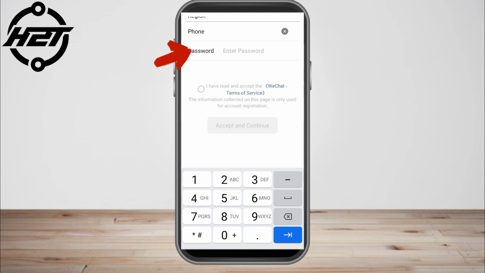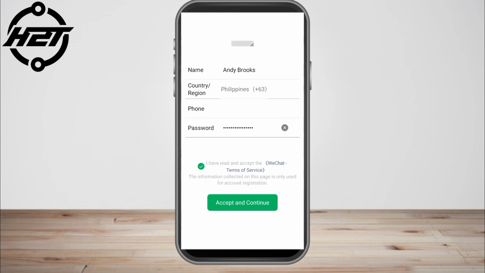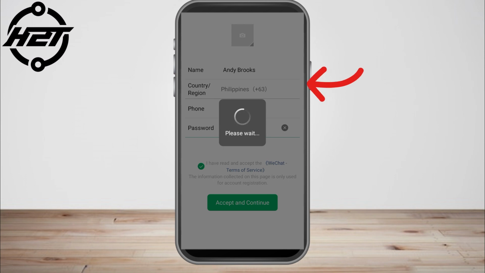And then after that is your password. Once you're done with this, click the small circle here. That means you have agreed to the terms and services, and then click accept and continue. Now read their privacy policy and then click the small circle, then click next.